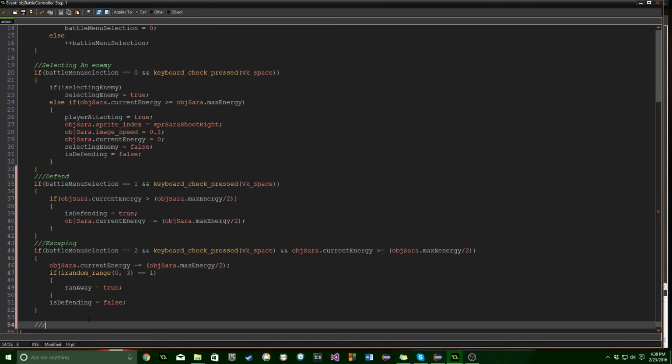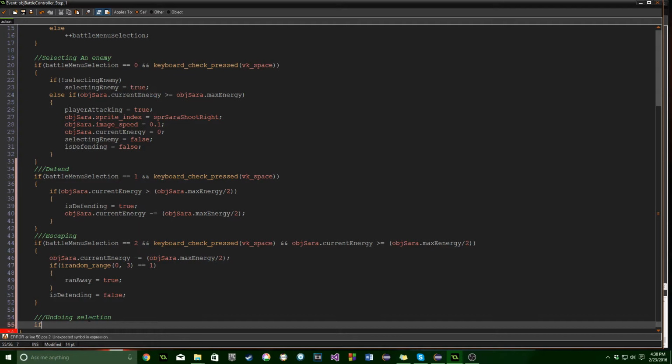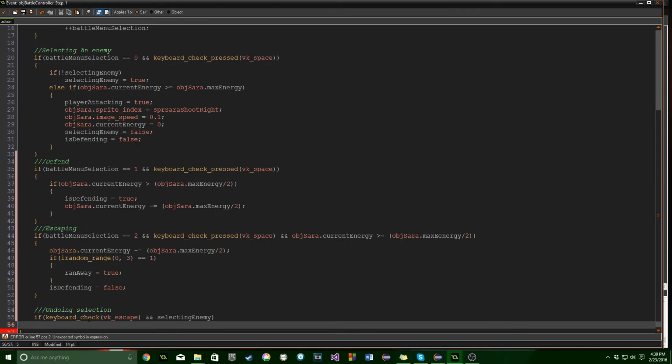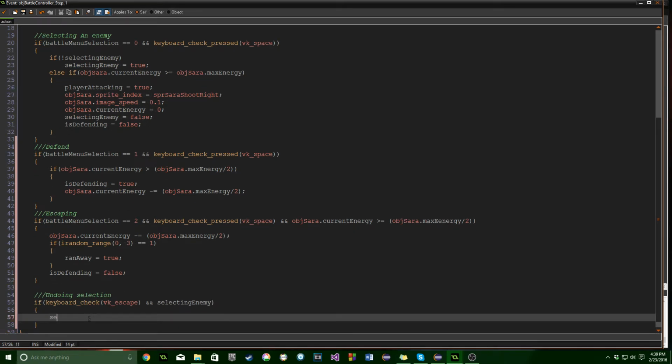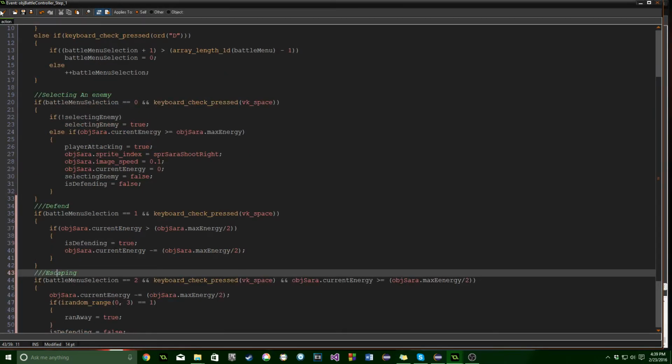And the last thing is undoing selection. So this is just a nice thing, that if they press escape or if they don't want to attack or whatever the case is while they're selecting an enemy, it'll just go right back to not selecting an enemy. So that way you can press B if you want to actually use an item instead of attack or whatever the case may be. So that is defending, escaping, which is exactly what we want.